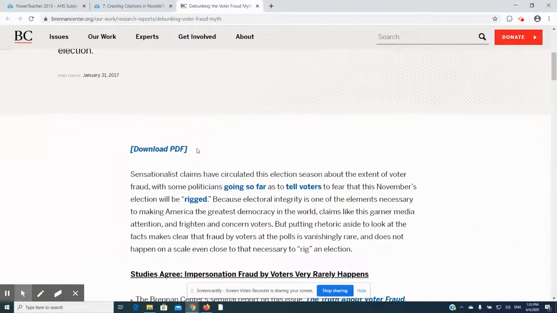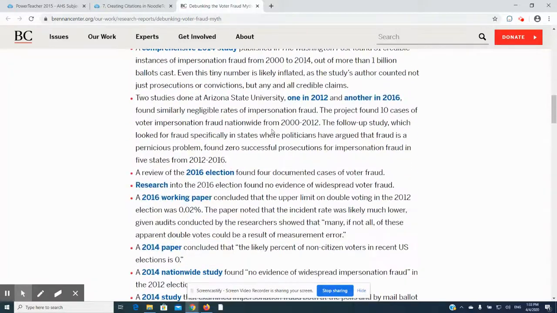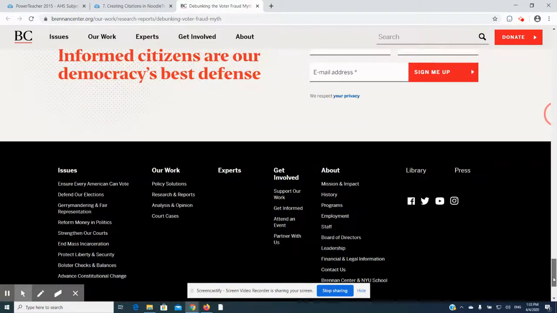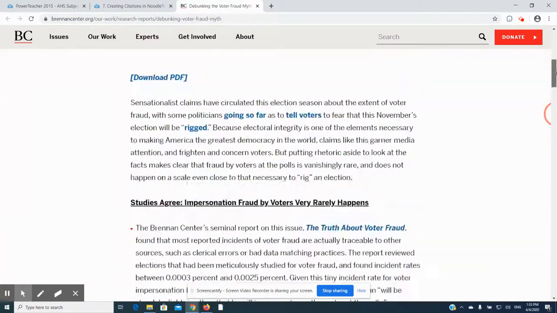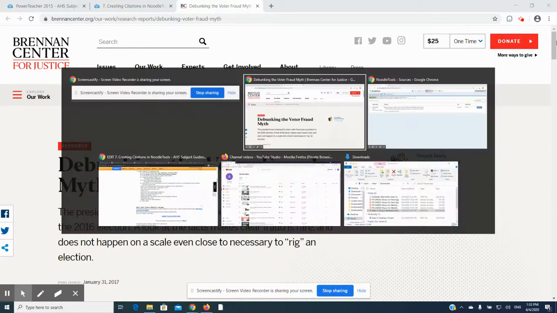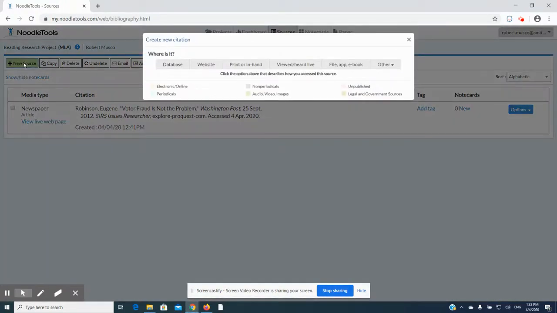And I can see we can download a PDF. Seems to have a lot of information there. I'll just skim it very quickly. Okay, then it has more information about the organization at the bottom. So let's see what NoodleTools is going to ask us for. Let's start a new source.